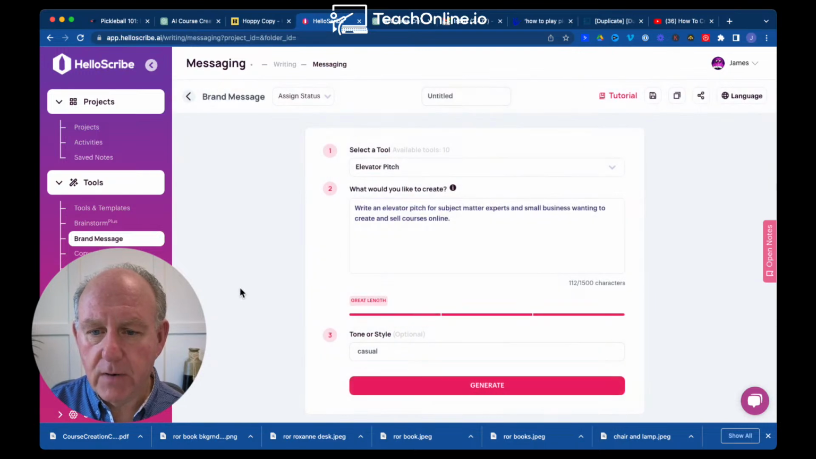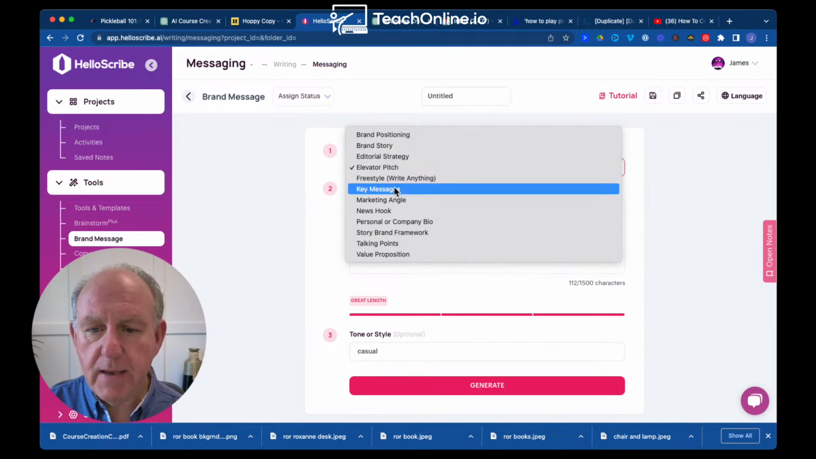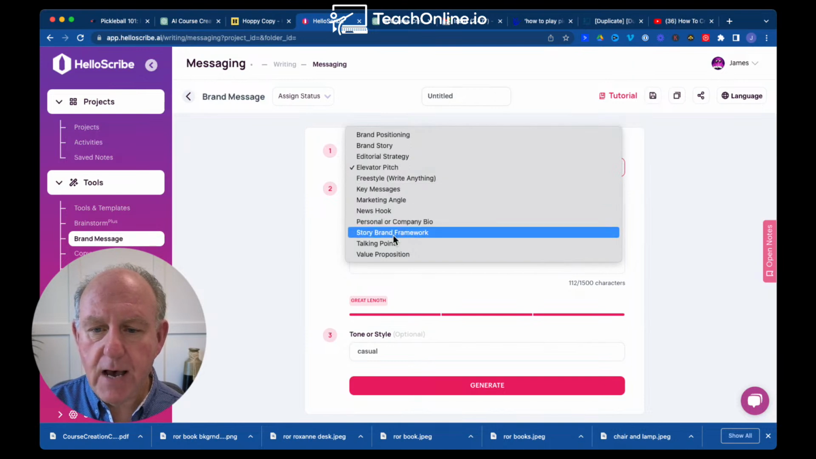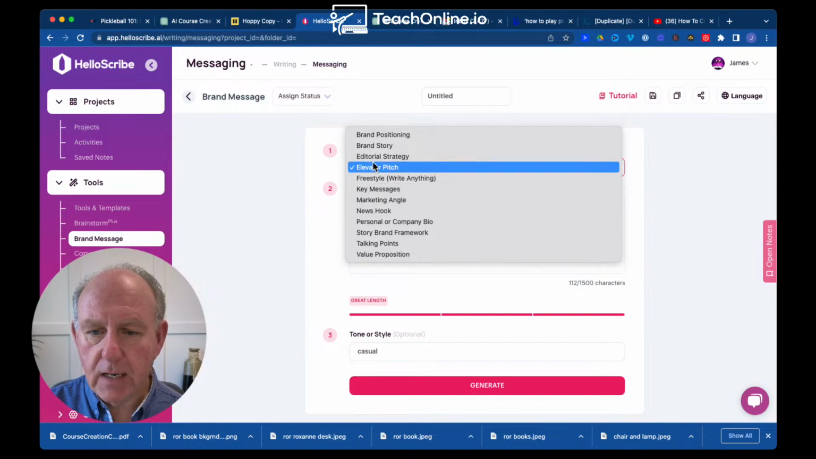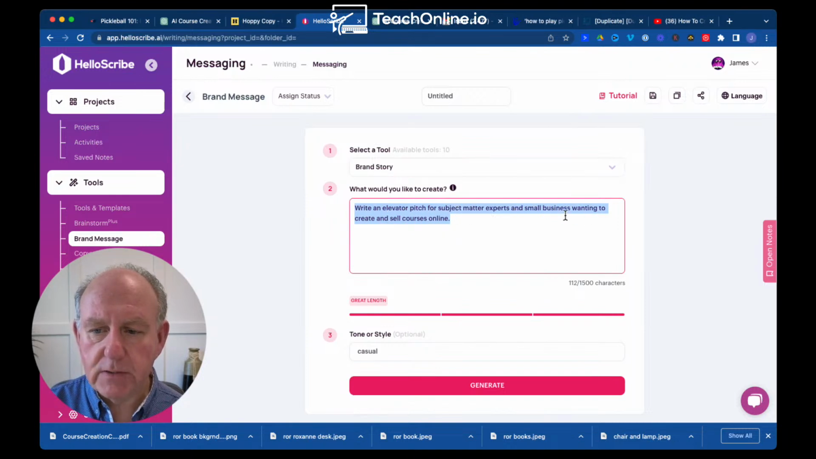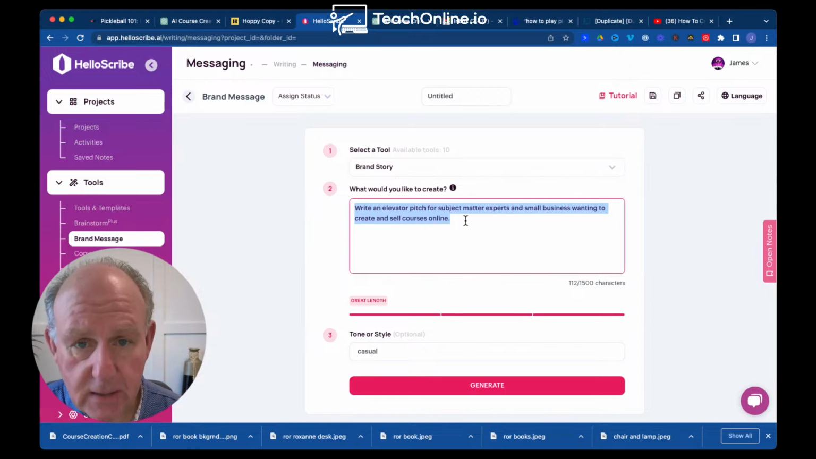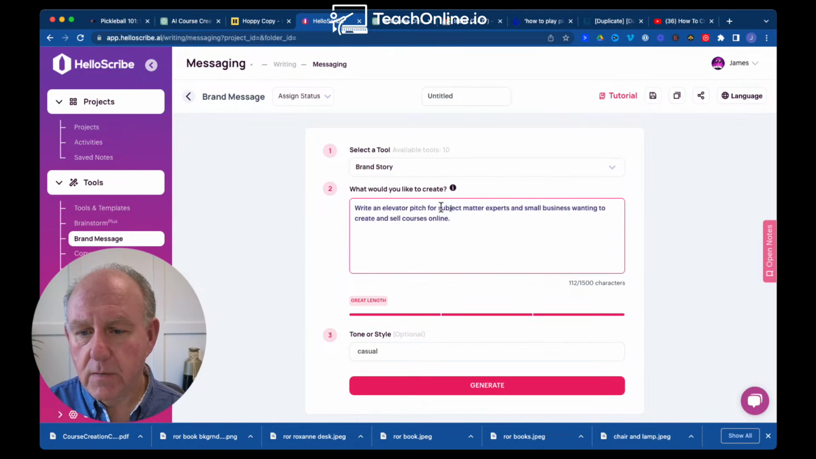And what am I talking about? So let's say I want to make sure I understand who I'm talking to and what I want to say to them in terms of marketing the course to them. And this one says, how am I positioning? Key messages, personal or company bio, story, talking points. So let's say for this one, we'll do a brand story. I'm going to say, write an elevator pitch for subject matter experts and small businesses wanting to create and sell courses online.